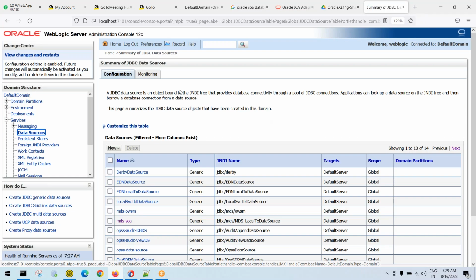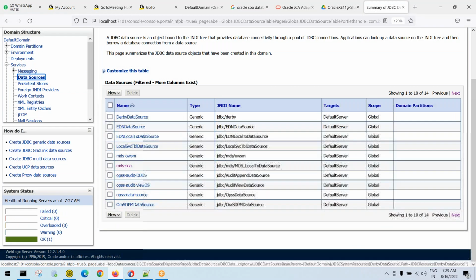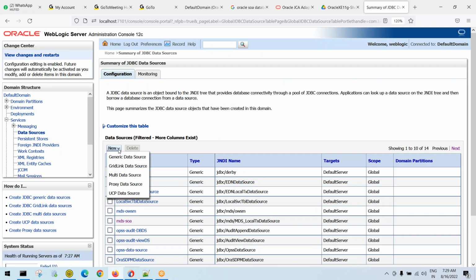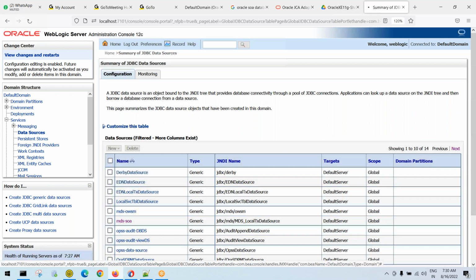Okay. See here, these are all the different existing data sources. Your SOA server comes with predefined data sources. But what we want to do is configure a new data source for our database. Whichever database you want to connect, you can connect by using this configuration. Okay, let's select generic data source.